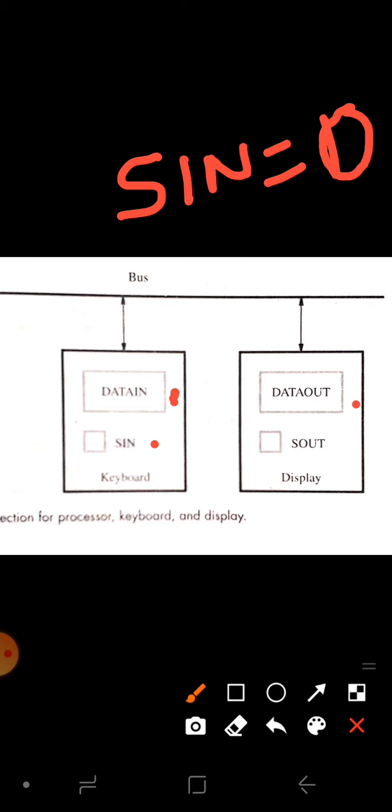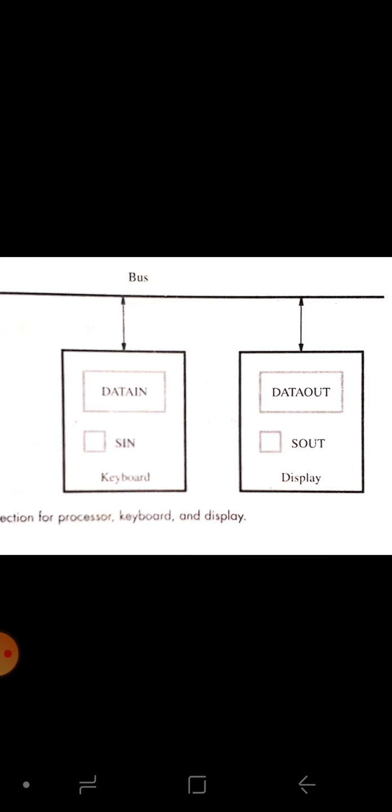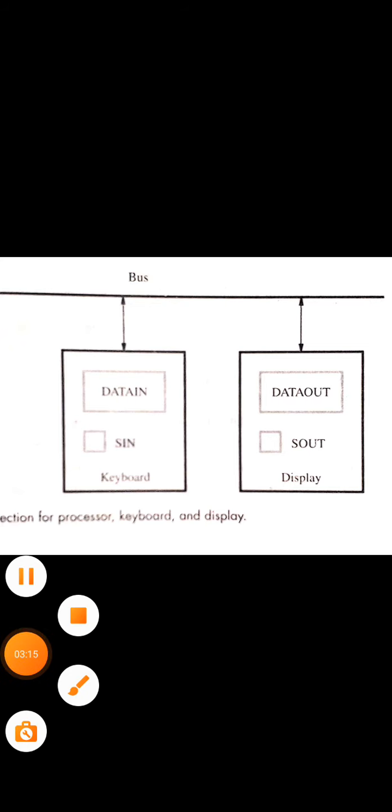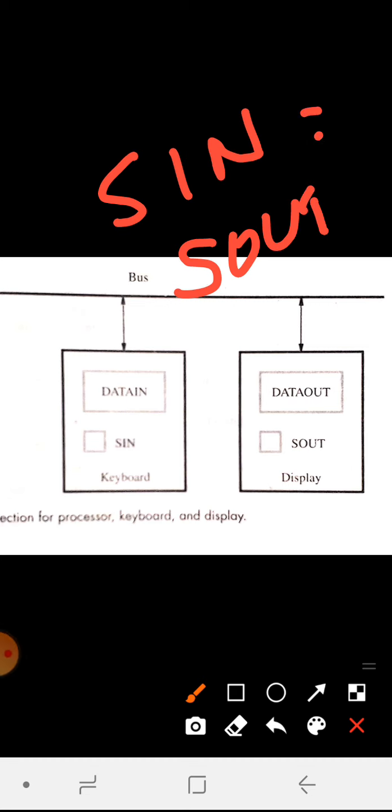Therefore, now we will go with the next register, S out, the next flag register. If S out is equal to 1, it says that yes, there is a character present in data out and you want it to be displayed. If this is 0, then there is no character. Therefore, based on the status flags SIN and S out, whether they are set or reset, you can make out whether we have data in the registers data in and data out respectively.